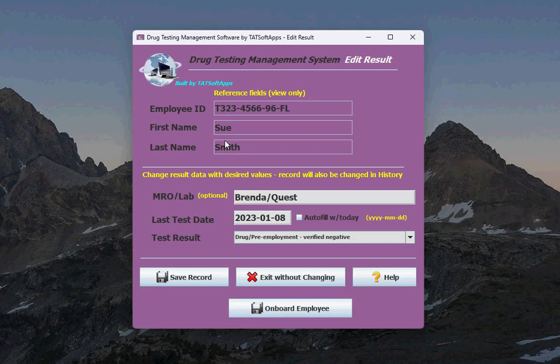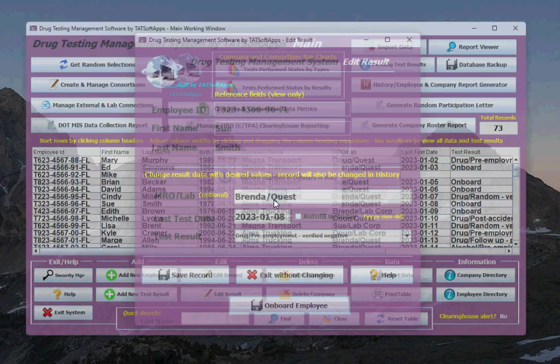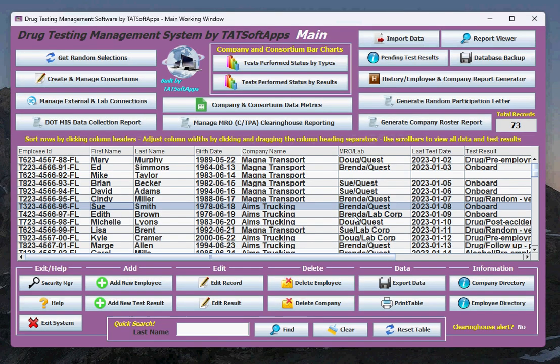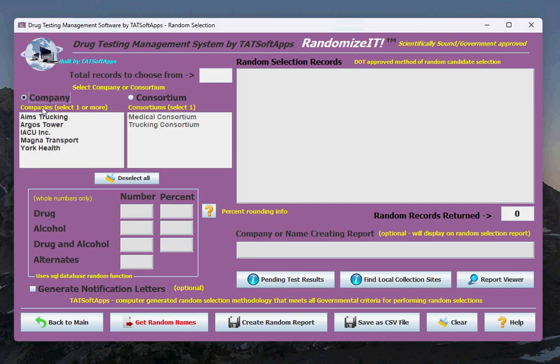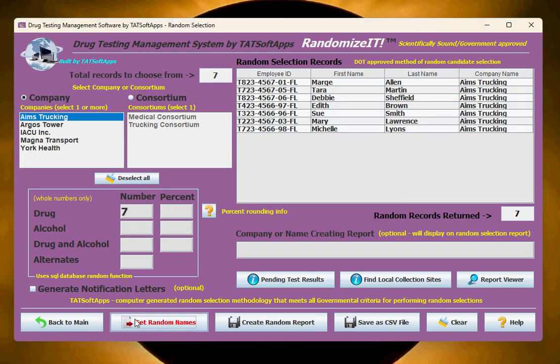So let's go ahead and onboard Sue Smith. Okay, record changed to onboard in main. So now if we look at Sue Smith, she is not pre-employment anymore. She got hired. So now she should show up if we go over here on the random selection window for Ames Trucking. So let's come over here and we're going to do Ames Trucking. And now you see there's seven. Before there were six. So let's pick all seven again, like we picked them all last time, and get the random names. And right here you see now Sue Smith is included in the random report.